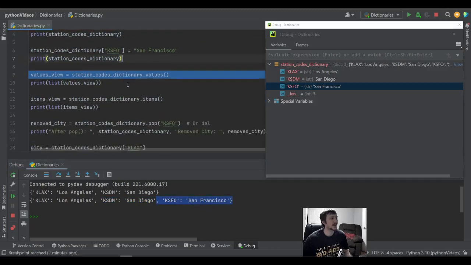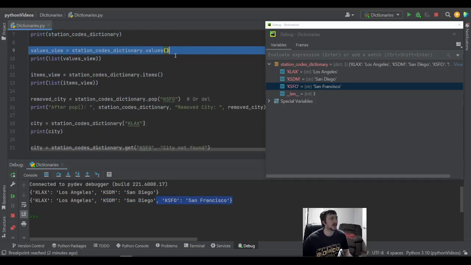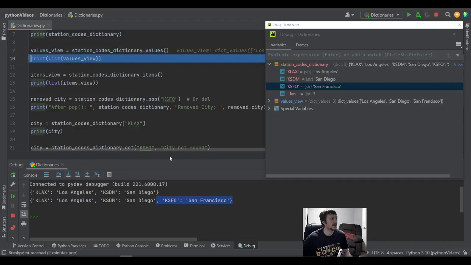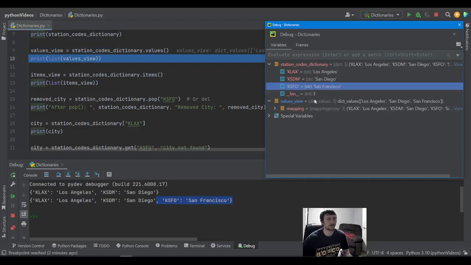What can we do with dictionaries? We can do a few different things. The first thing I'd like to show you is you can just pull all the values out of a dictionary if you'd like. This is going to come out as a values view here. Here you have dict_values 3, Los Angeles, San Diego. You can see that it has this dict_values and then parentheses encapsulating it.